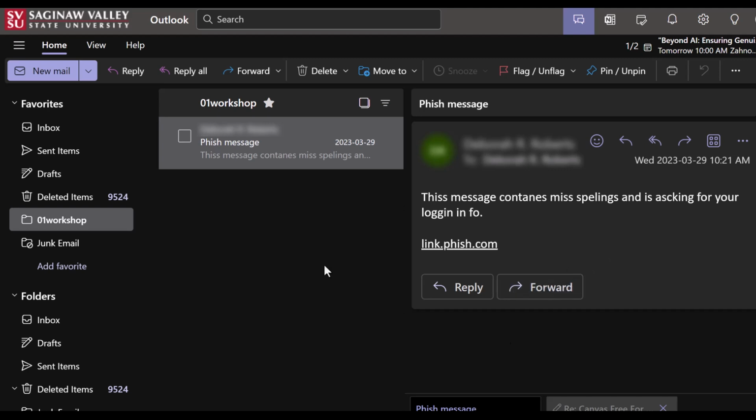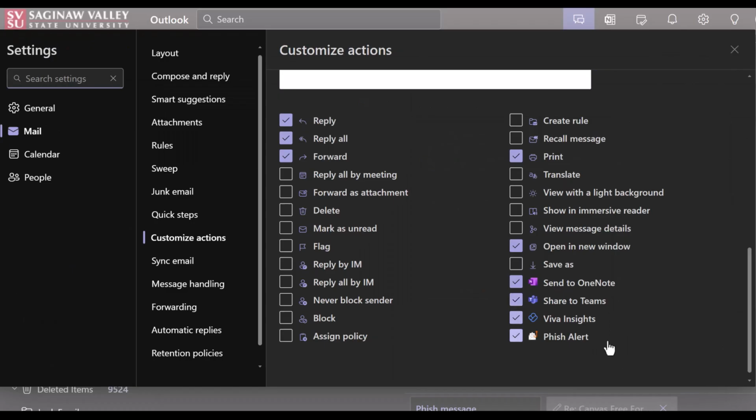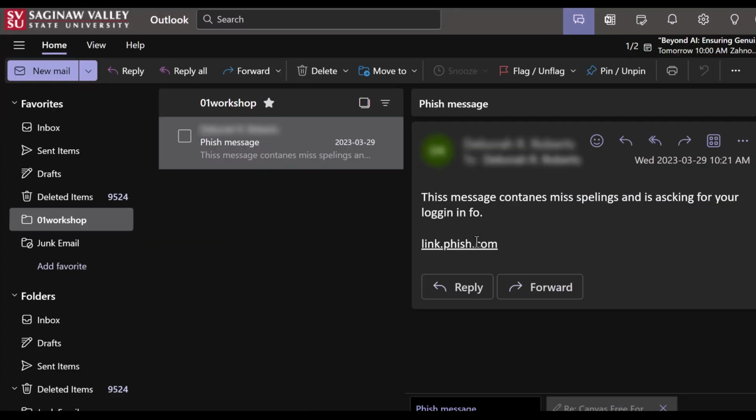Let's start. First, you will want to log in to Outlook on the web. Then, open any email message. Click the More button at the top right of the message. Select Customize Actions. Check the box next to Phish Alert. Use the X at the top right of the Settings overlay to save your changes. And that's it! Your Phish Alert button is now ready for action.